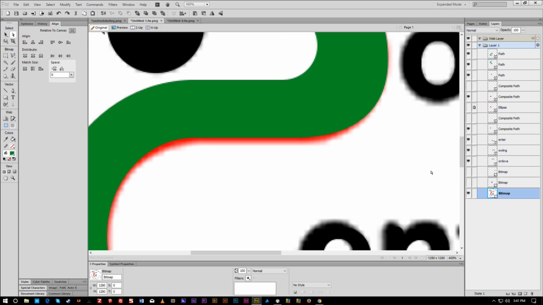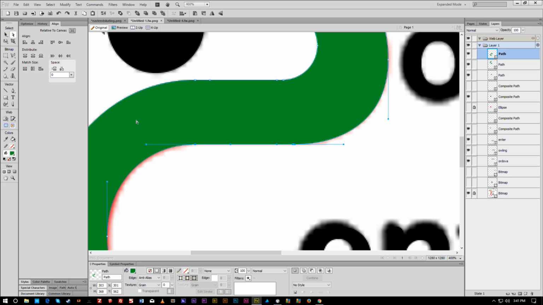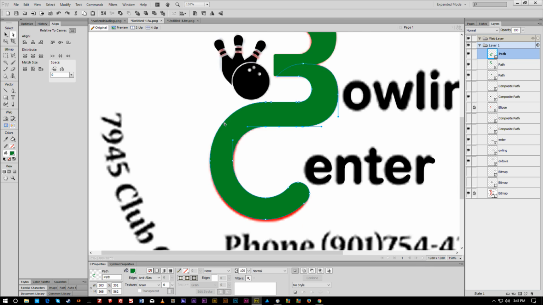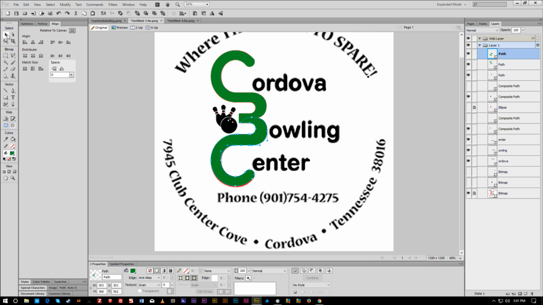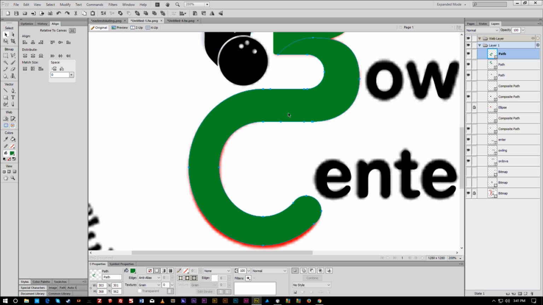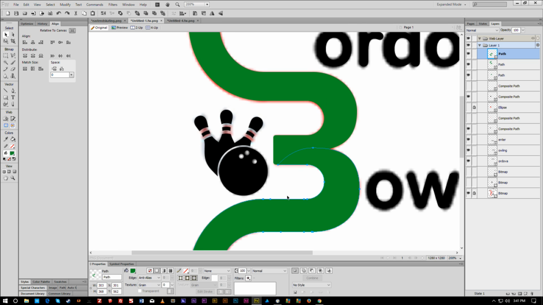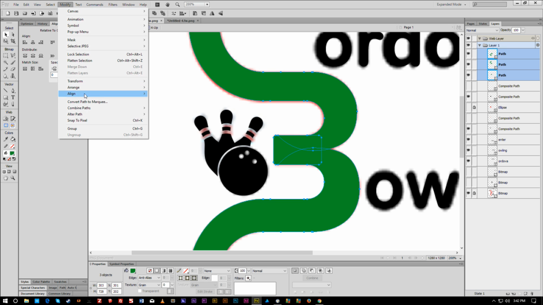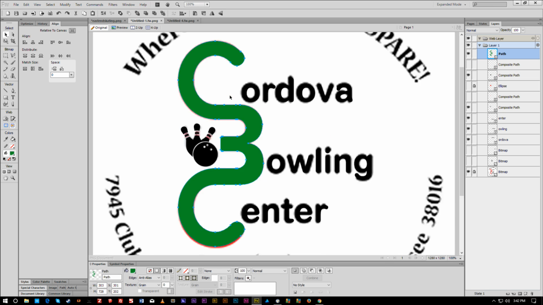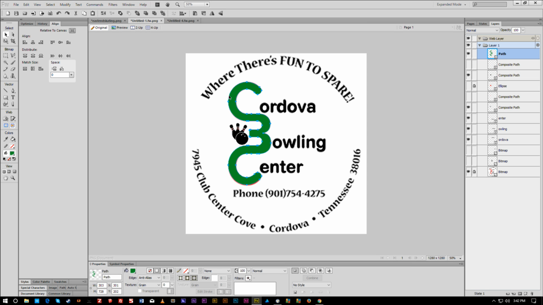So I'll lock my background so we don't move it. And I'll grab all the points in the bottom of this B and hold the down arrow to make the bottom of this be a little bit thicker. All right, so now I'll grab the bottom of my B and the C. I'll grab my rectangle, and I'll grab the top section. We're going to go up to Modify, Combine Paths, Union. Now we have our logo.